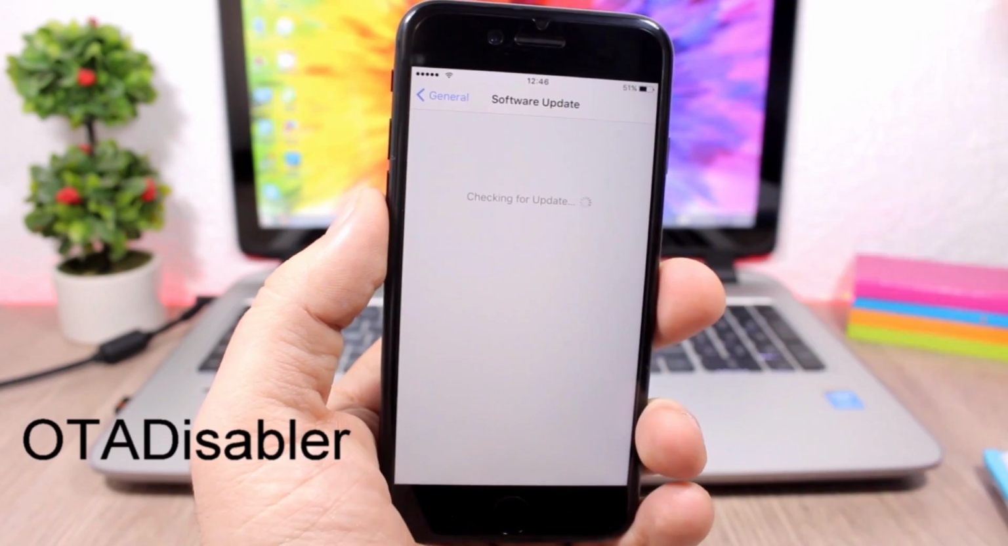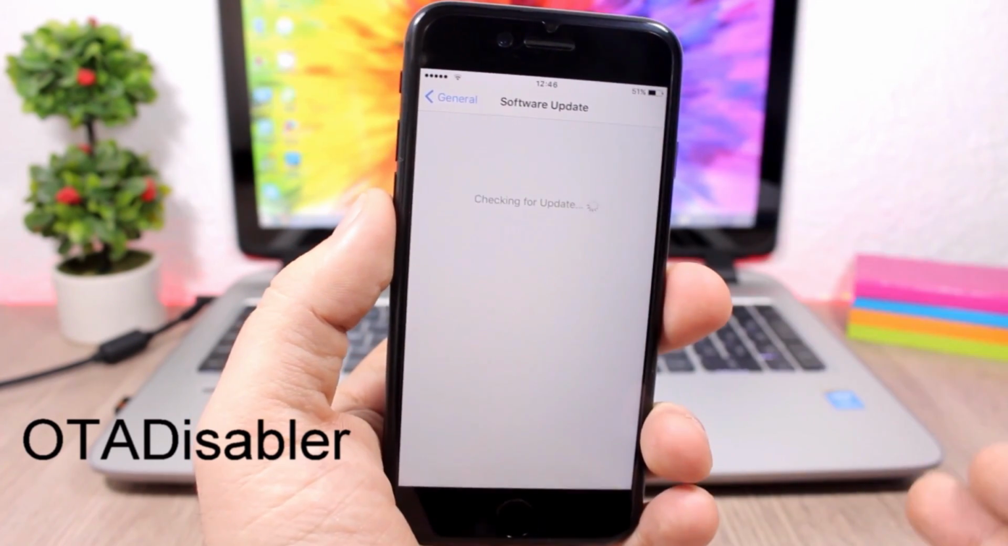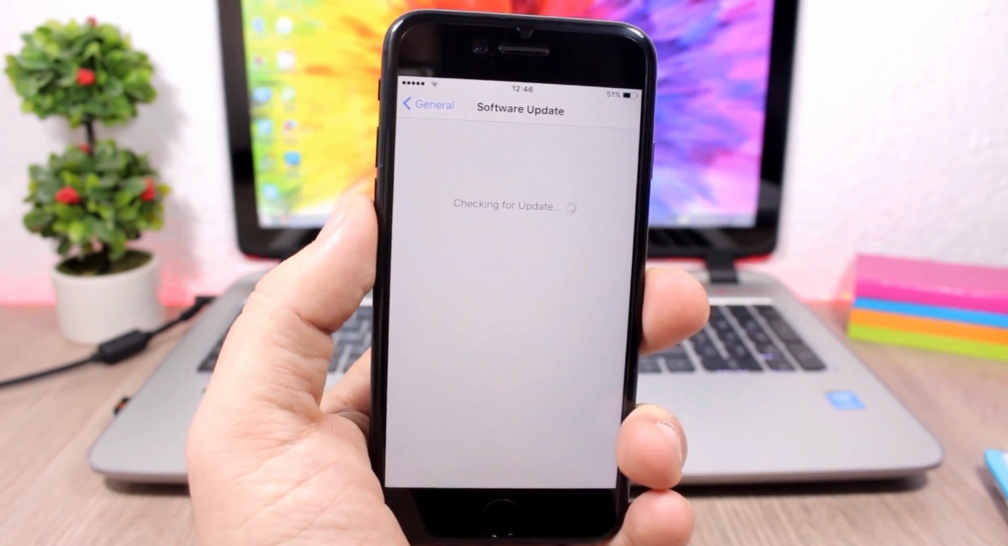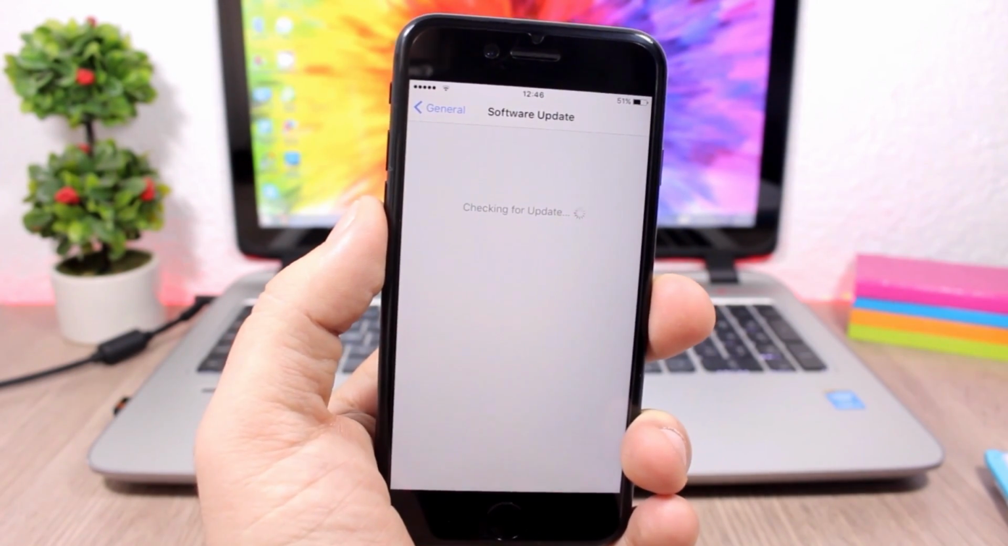OTADisabler will disable the over-the-air update. So when you go to your software update, it won't show anything, it will just check for updates. To install this tweak, you will need to add a repo, which you can find in the description.